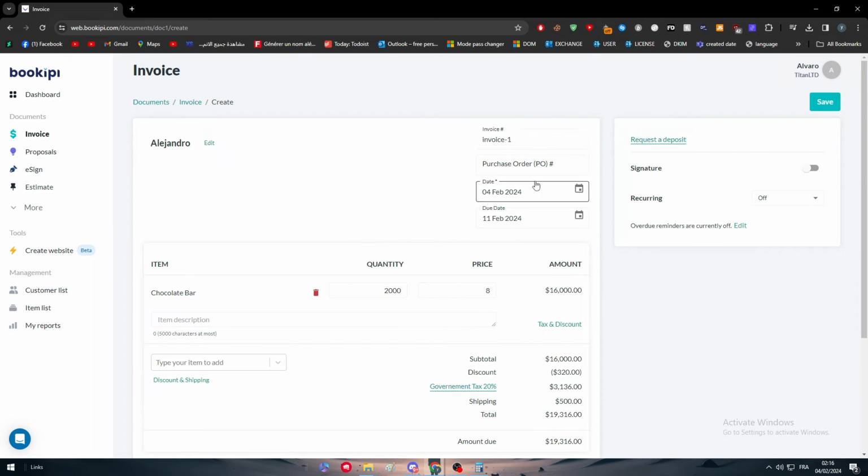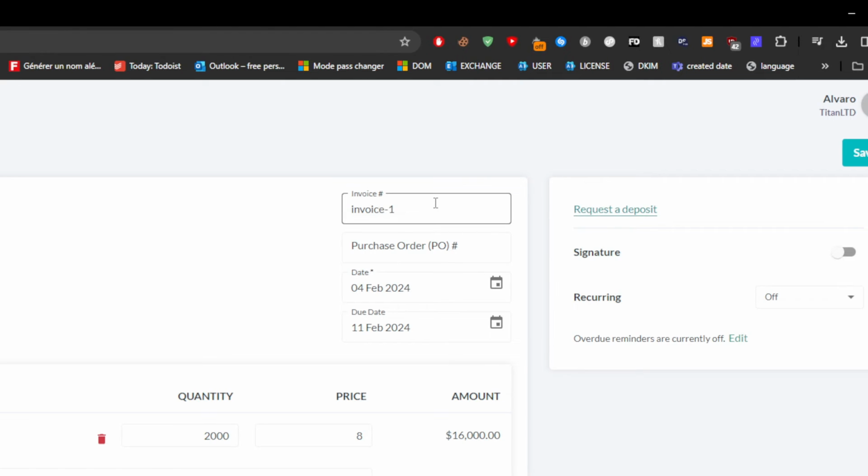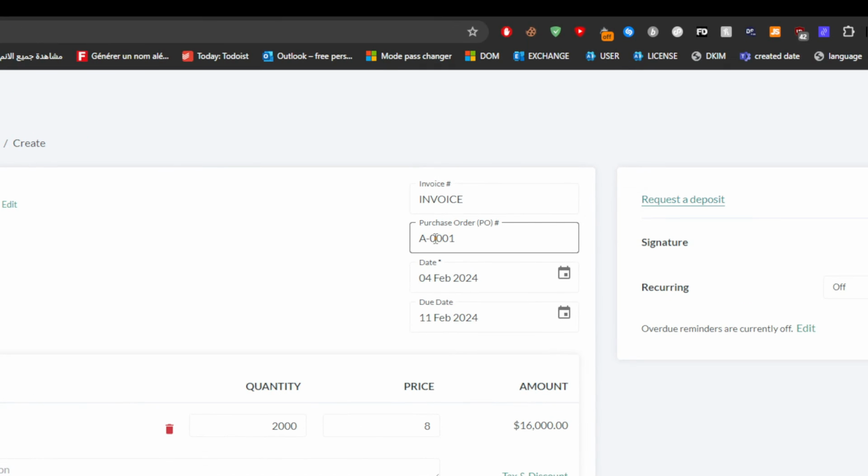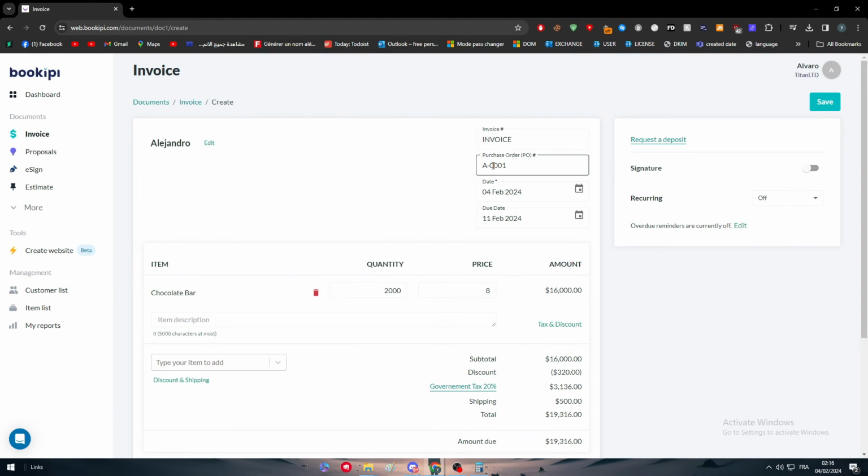Now for the header, we have here a couple of pieces of information that are very important. The first thing is the invoice. Here it is basically the title of the invoice, so make sure to name it something, for example invoice, and here put the purchase order number. So I'm going to add, for example, A001. This is basically just a reference code, which stands for Alejandro, first invoice that I have created. So A stands for Alejandro and 001 stands for the first one.